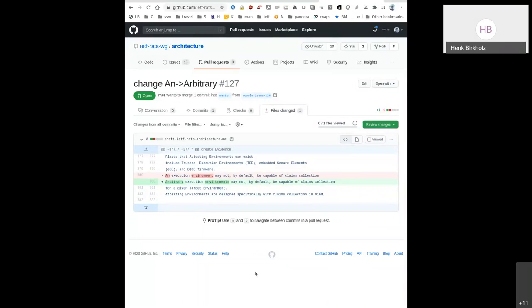Was this text refined by you? Right this now, this one? No, yeah, I changed this just now. I just proposed this. No, I mean the original one: an execution environment may not by default be capable of claims collection. I didn't write this. I think I wrote it. I think so too. So Ned, is this still capturing the initial intent? Sorry for my good memory. Okay, refresh, Michael.